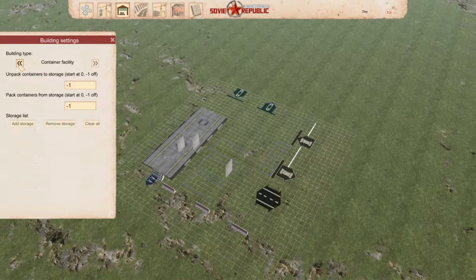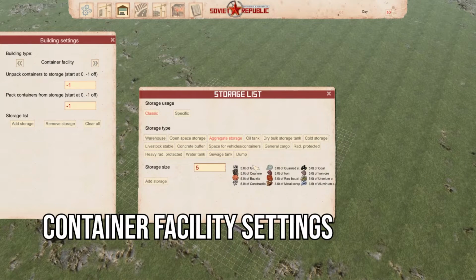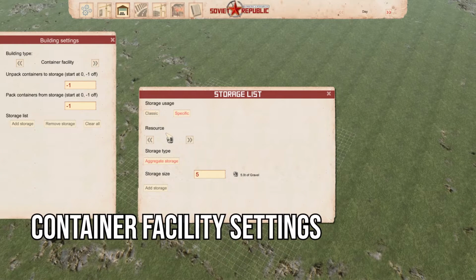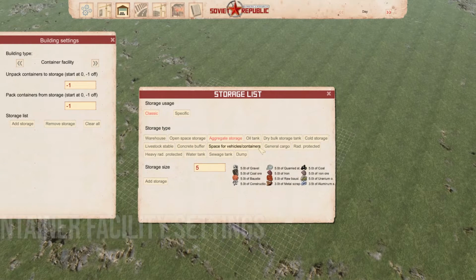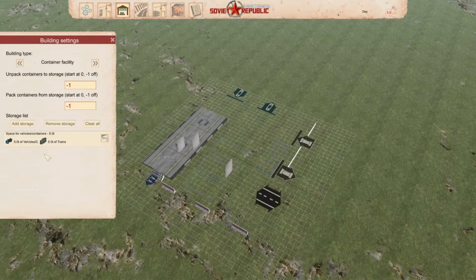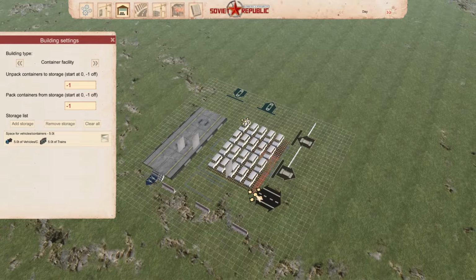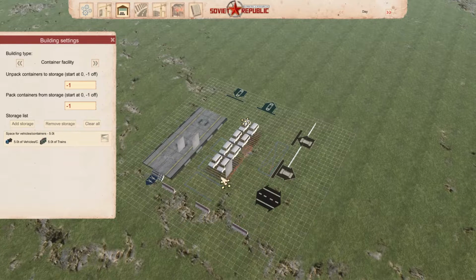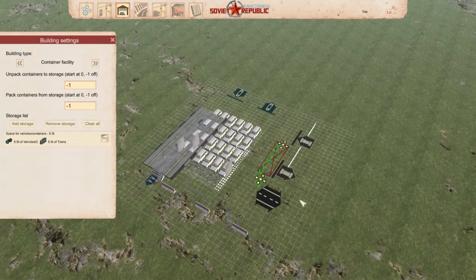Container facilities is really simple. You just need a space for vehicles. Where are they? Vehicles and containers. You just need a space like this. Even though it says vehicles, containers in the game are considered vehicles. And it's just a place where you need a station like this, a road connection in and out, and you can move containers in and out. That's all it really is.